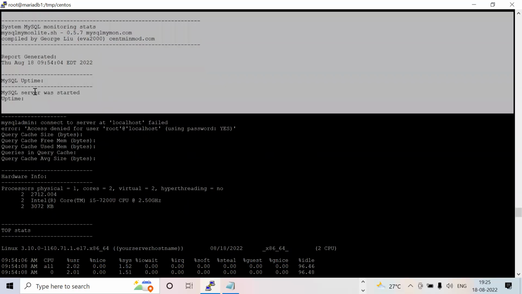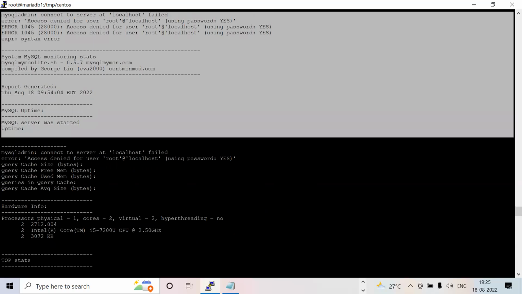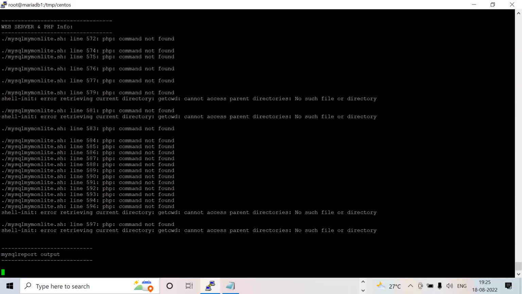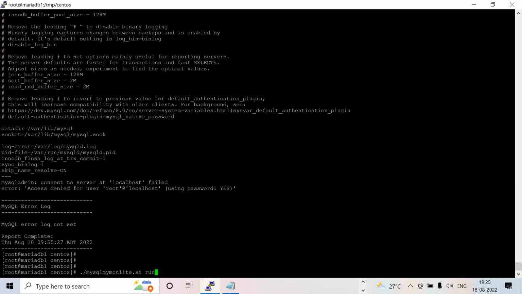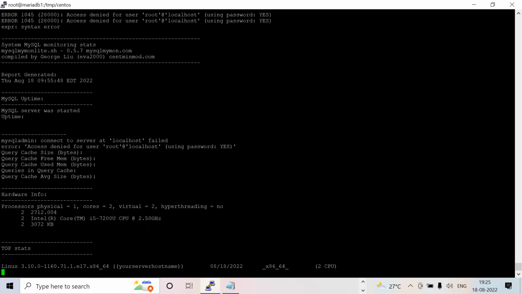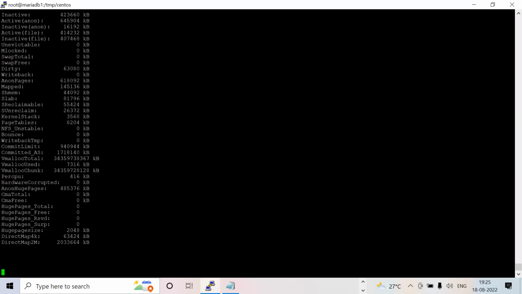MySQL uptime. But somewhere I'm doing wrong actually. It should not get that much. This one, right? What is that? Out of permission and error, it should not come. Wait, somewhere it's going wrong. Hyphen u root. Let me try this one. Hyphen p Nagaraju hash 123. If it works, well and good. No. Somewhere it is throwing error. Permission error, it should not come. So this is for run.